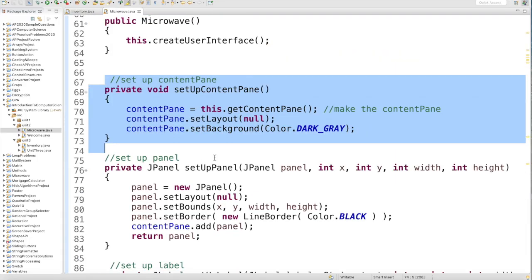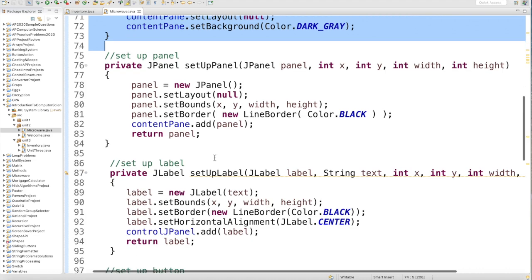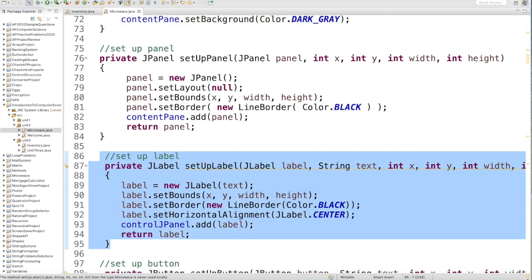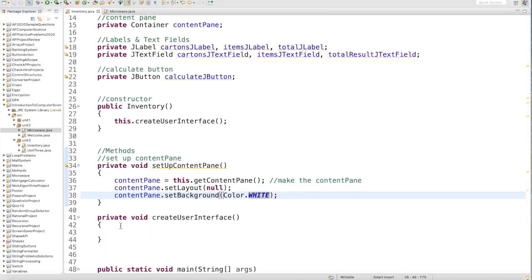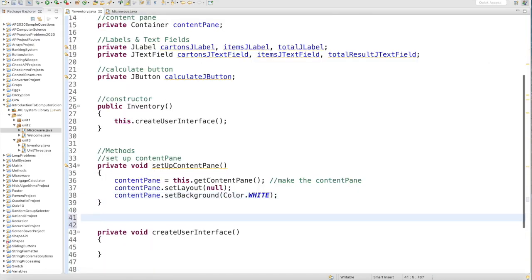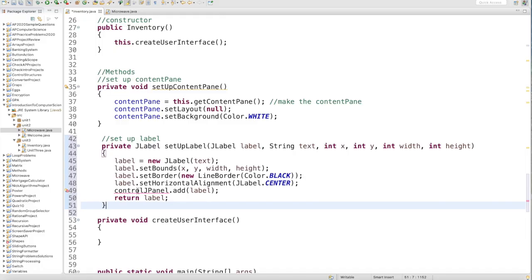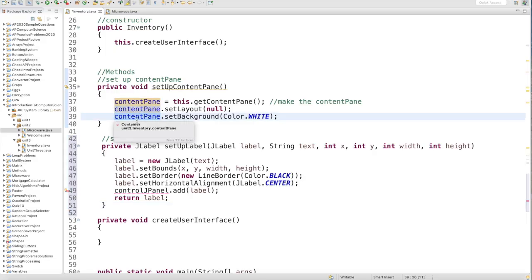Let's just see. Do I have a label? Obviously, I have a lot of labels. I'm going to borrow this one. Copy that, and paste. Now, I don't necessarily need everything that's there. So I'm setting up my label, but I don't have a control panel, so I'm going to put it on the content pane instead.